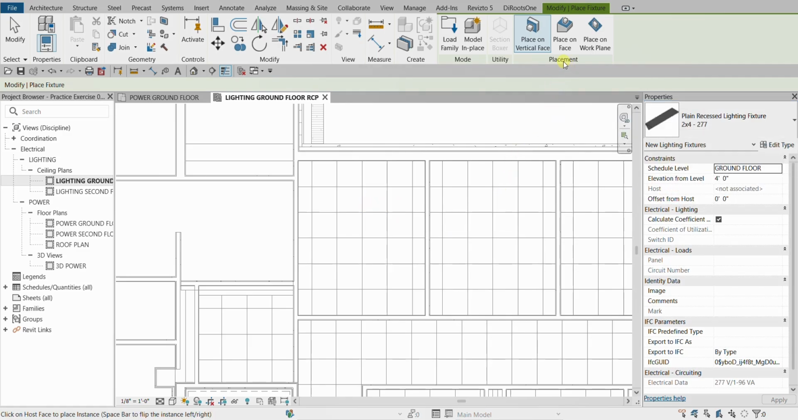Another thing, like what I said in the previous video: we know that this family is a hosted family because there is this option, the placement panel. If you have the placement panel here, that means the family you are using is a hosted family, whether it be an architectural, structural, mechanical, electrical, plumbing, or piping family. If you see the placement panel, that means the family you are loading into your project is a hosted family, so you need to have a host.